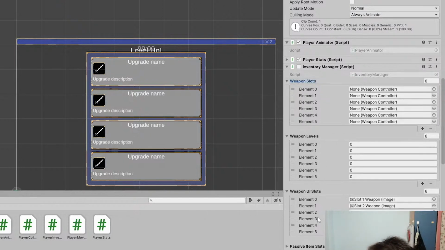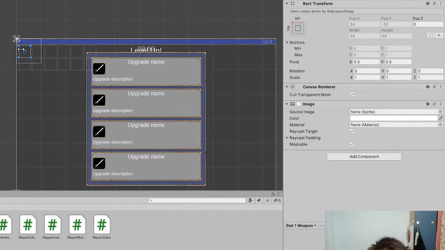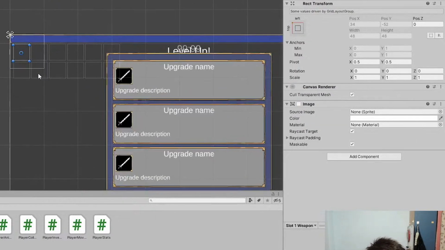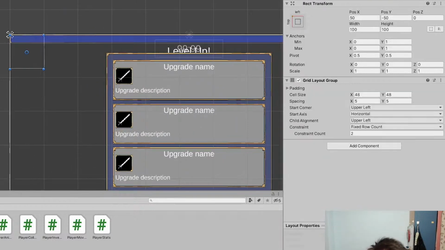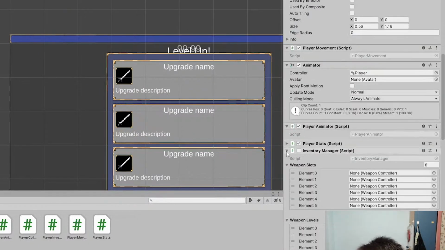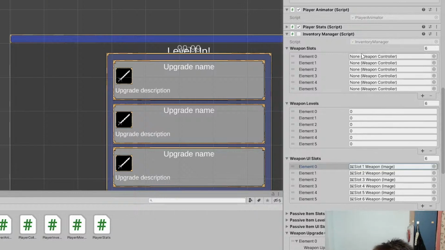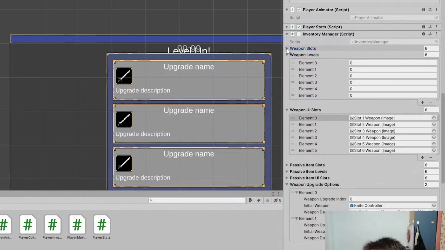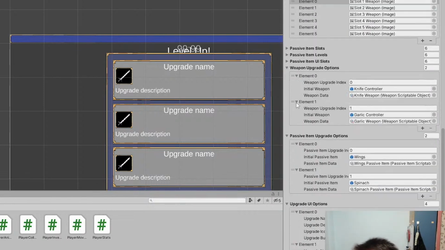And then weapon slots and weapon UI slots. Okay, what does weapon UI slot refer to? It refers to the 6 slots that we have on the UI that shows our item icons. Alright, so with the new system, what I've done is I've simplified the interface of this. The UI slots, instead of them being separate variables, I've combined them so they use the same.